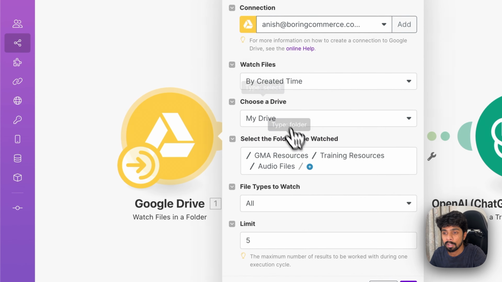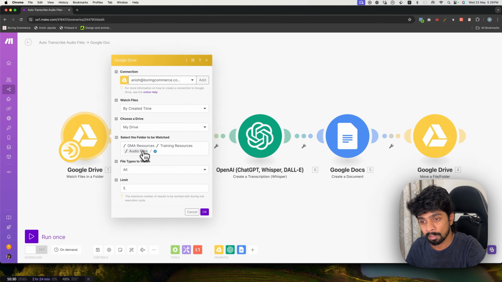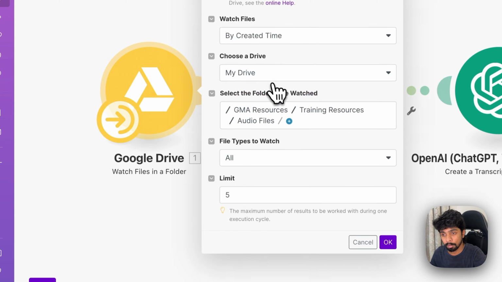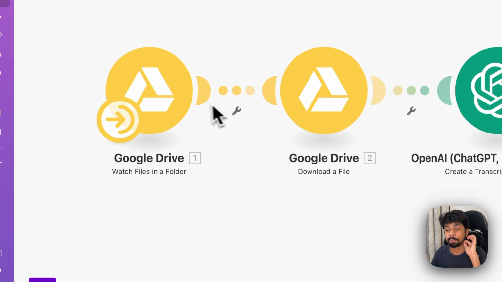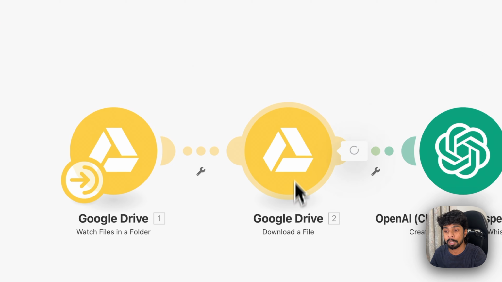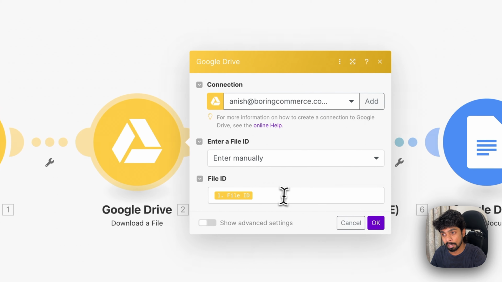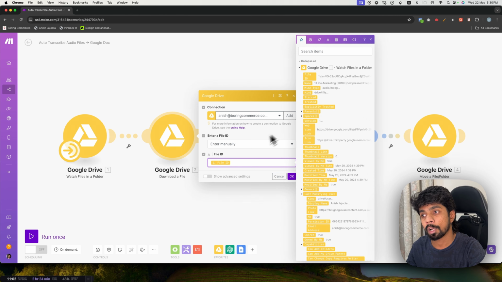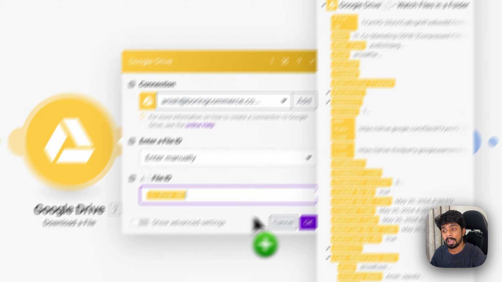Okay, so what we've done here is we've chosen the particular folder in which the audio files are, and then we've given a limit of 5, where it's going to iterate to get one after the other till it completes the scenario. Once we've selected one file from this, we're going to use a module called Download a File. We're going to give it the file ID, which we get here. Once we start watching it, it's going to give us one file at a time. So here I have the file ID, and this file ID has been pulled here. I'll just do it again if you want. So it's like this, and then the file ID is connected.